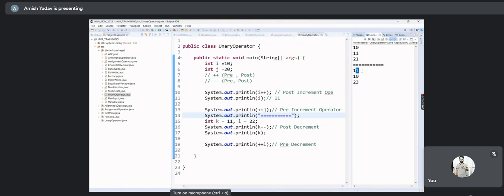We'll get 11 here because we have used the post-decrement. So first it will print the value of k, after that it will decrease the value by 1. Plus plus will do what? It will increase that value by 1. Minus minus will do what? It will decrease that variable's value by 1. So plus plus is plus 1, minus minus is minus 1. So in line number 17 we'll get the k value, that is 10.